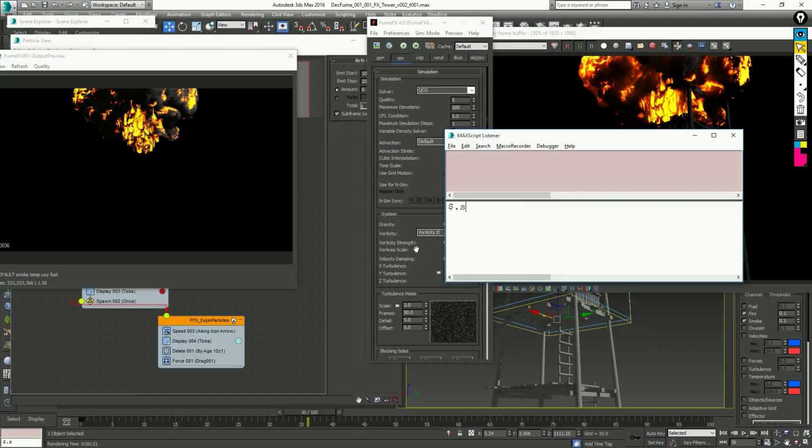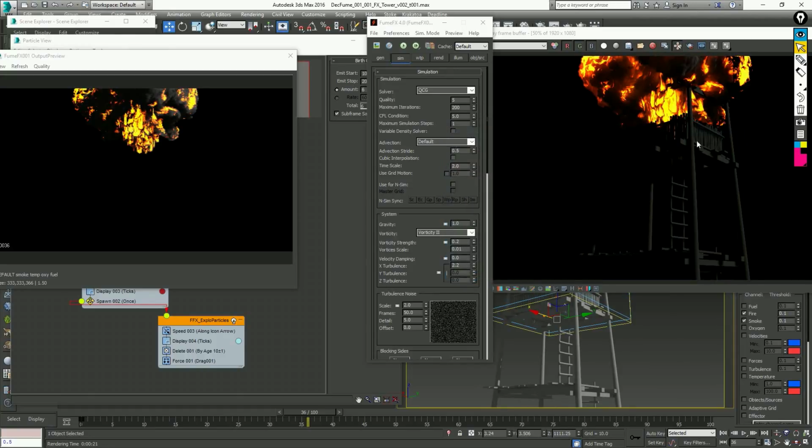The hack for it was always that you would do $system scale, and it would allow you to change this, but it would change everything at once. Now that we have vorticity 2, it means that we have a bit more control over this.